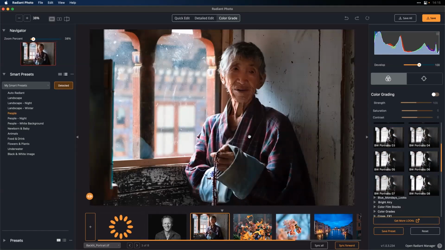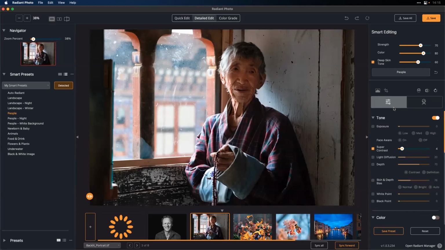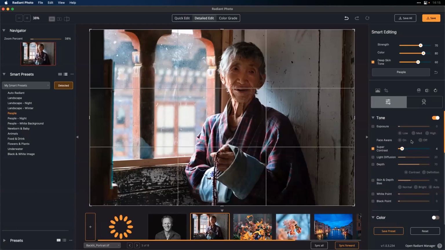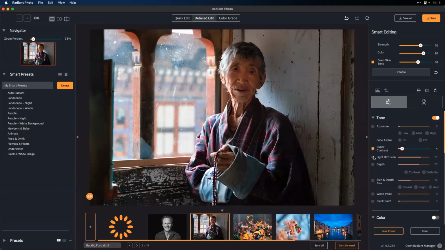Here, you see how we were able to improve the lighting in the scene. Using the detailed edit, I can easily take care of other problems. So I'll just press the X key to switch back here, and I could take a look at things like color or tone. And what I want to do is diffuse the light. Okay. So I soften the light there with light diffusion, and you'll notice that it just really takes some of the harsh shadows and evens them out.